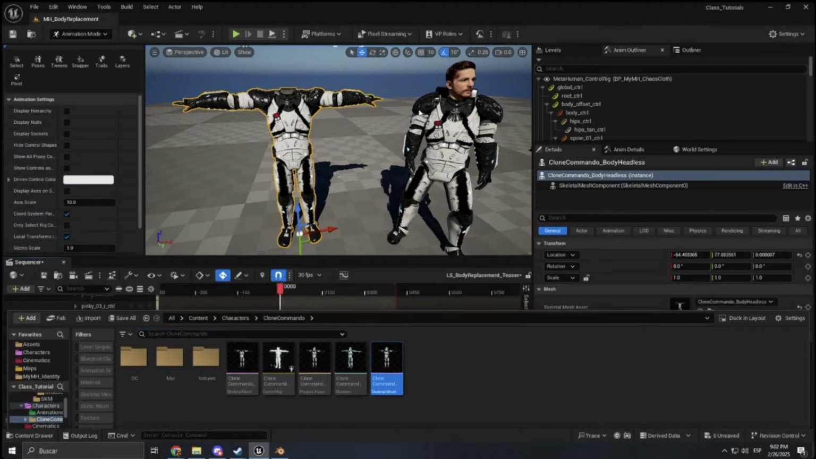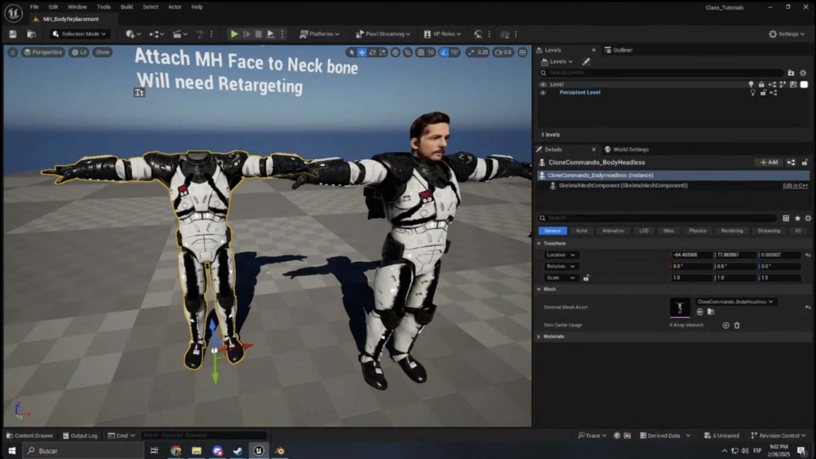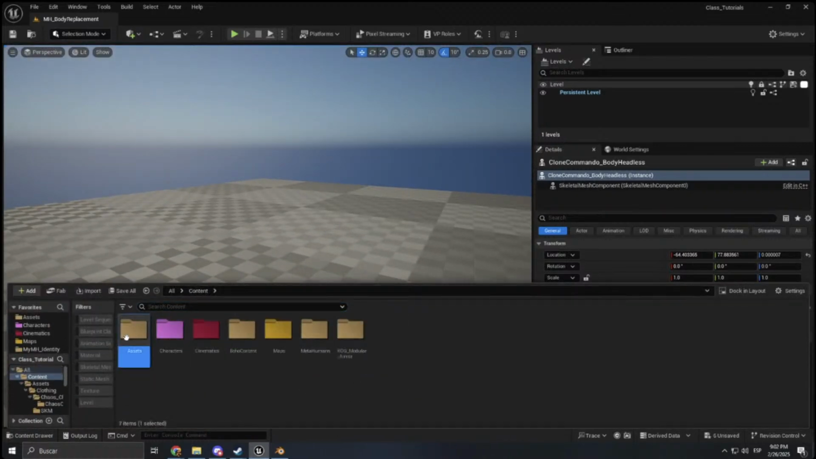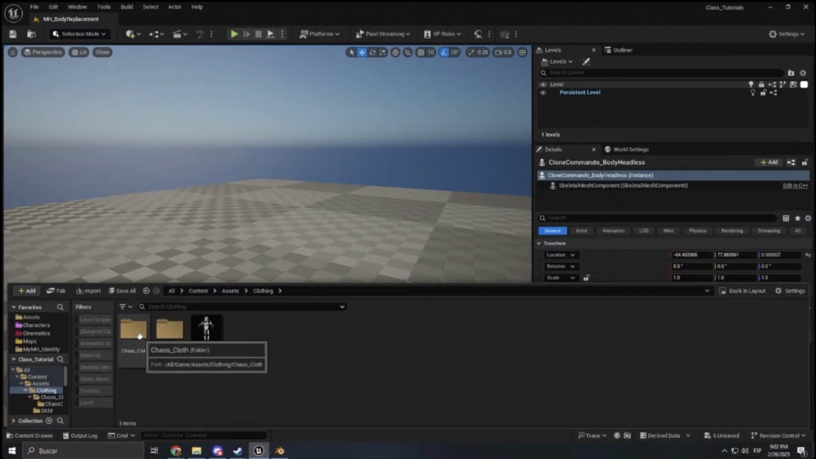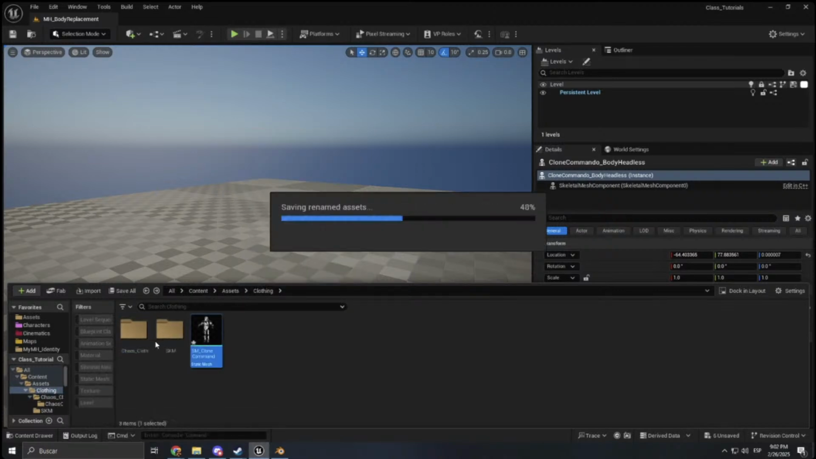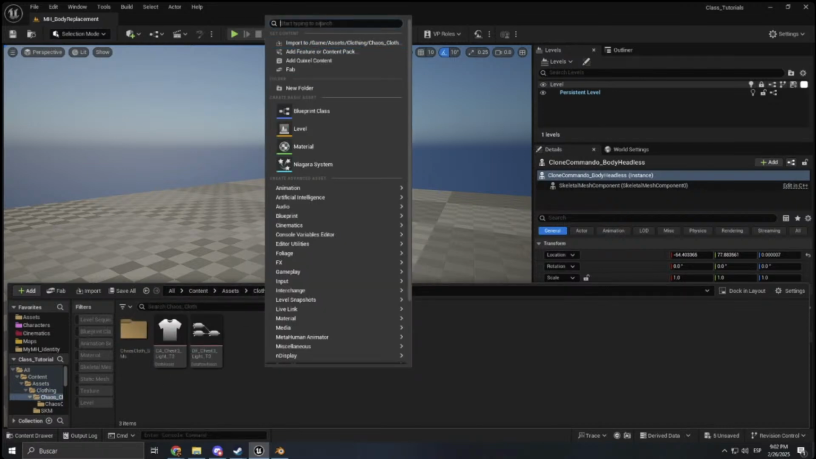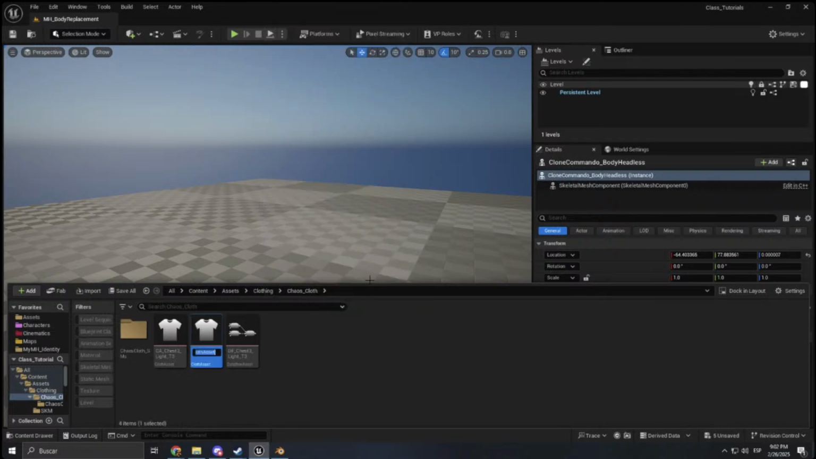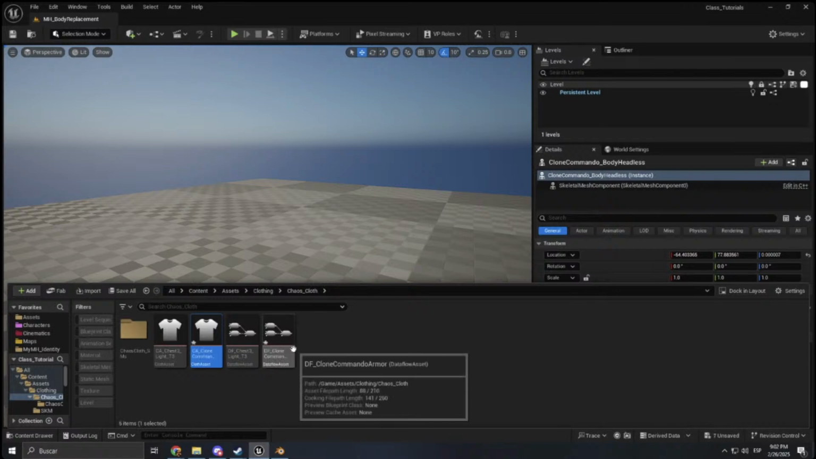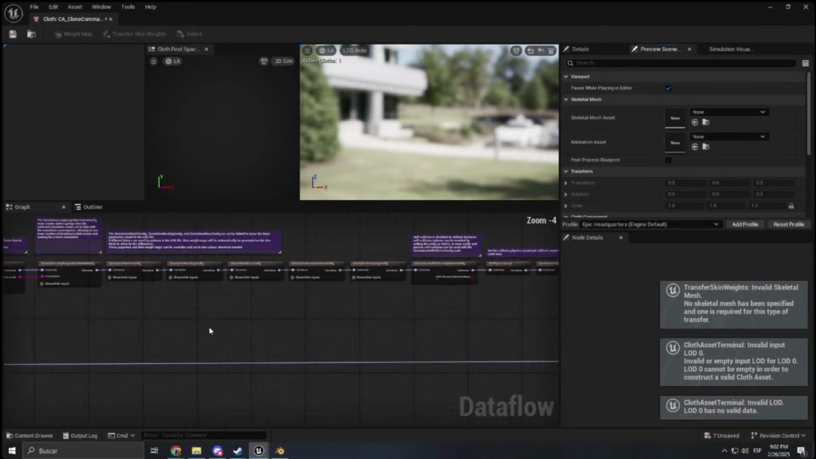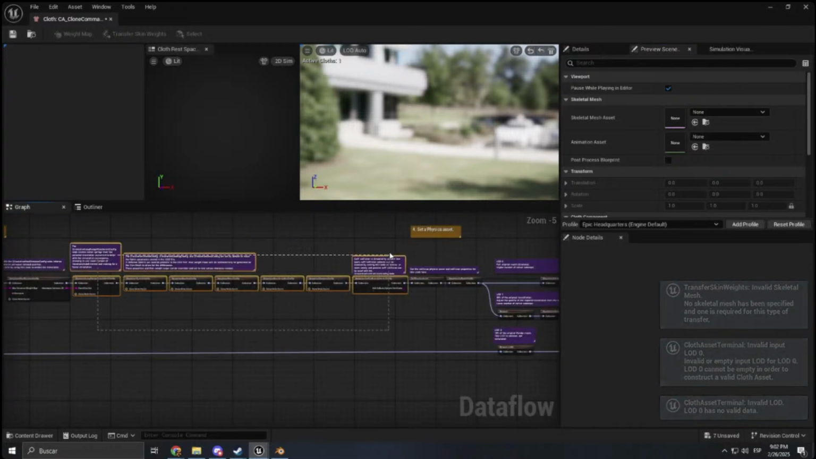We're gonna first close sequencer so Unreal is not thinking about animations. We're going to go up here and go into our content, asset folders, clothing, SKM, chaos cloth, and we're going to be organized. We're going to move this here to our chaos cloth static meshes, and let's go wild. Let's see what happens. So cloth asset, CA, clone commando armor, double click on it. Let's get rid of all of these guys here.